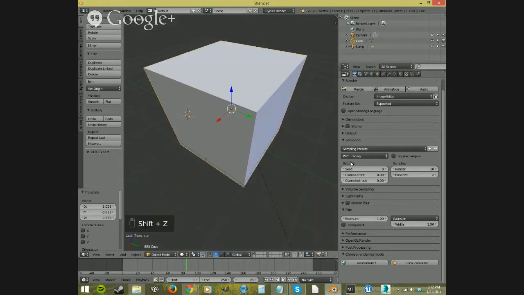So I generally leave preview at 25, and I'll put my render at maybe 50 to start with, because you'll probably render a few times to make sure everything's set up correctly, that your lighting is the way that you want it. And doing 50, that's a pretty fast render to start with.